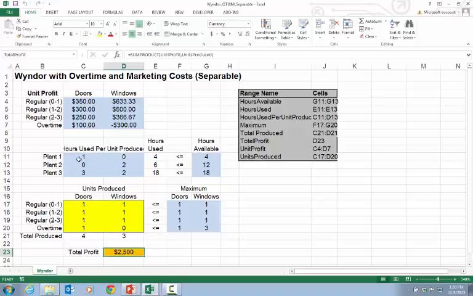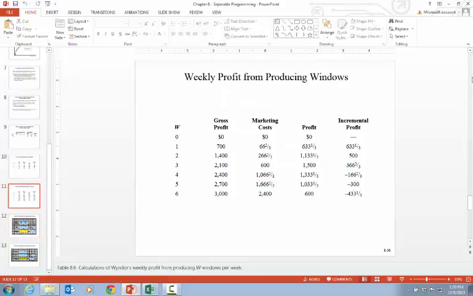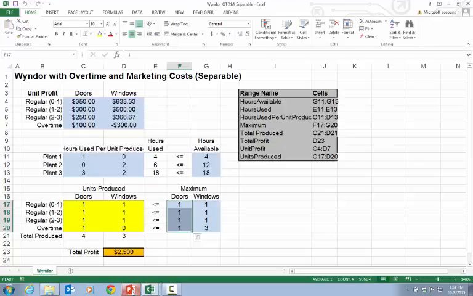We've got the same old constraints governing the factory hours. And again, now we have a maximum in terms of each unit of the door. And if you look back here, you'll notice that you hit that minus 300 on the incremental profit for windows, and it's bad from there on.